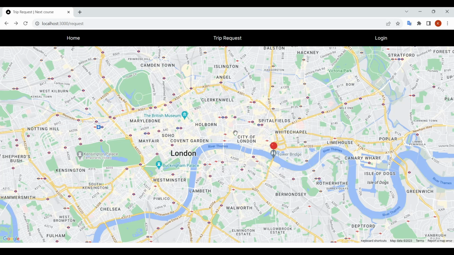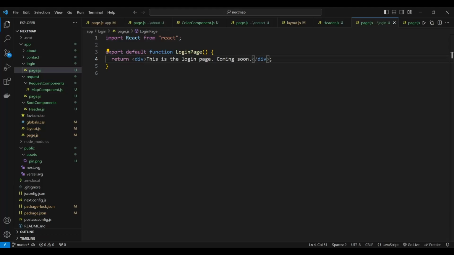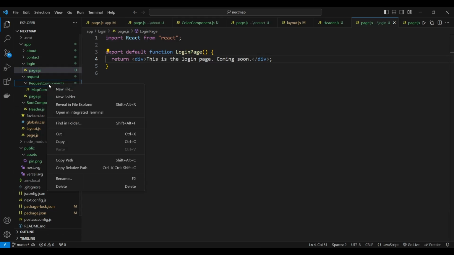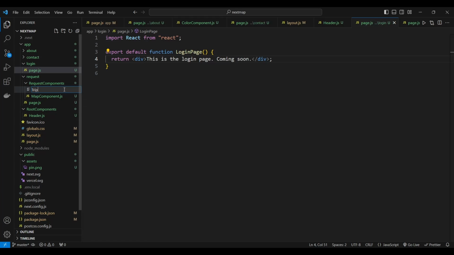Our goal is to create a form on the left side of the map where users can provide their trip's origin and destination. We'll then display all the trip details on the map itself, and to achieve this, we'll be utilizing the Google Maps Places and Directions API. So, let's proceed by creating a new file in the request components folder, which we'll name tripform.js.